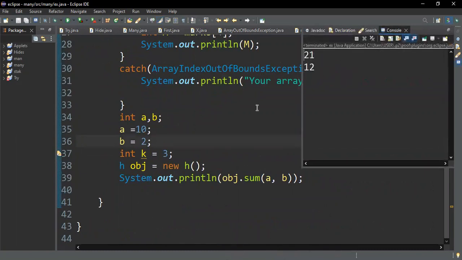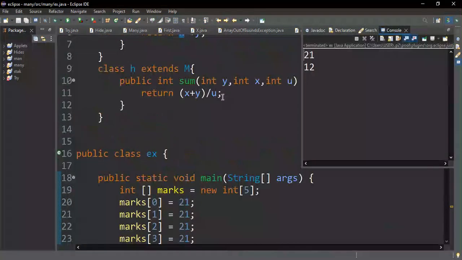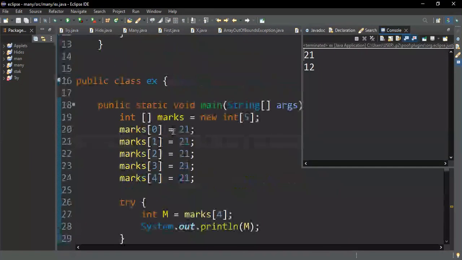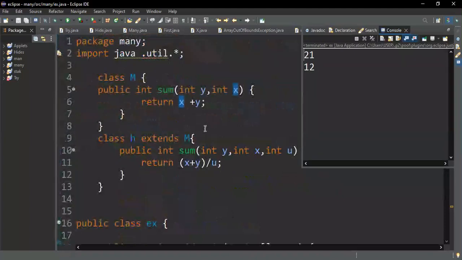If we run this, you can see I have this plus this divided by, I don't know if this is actually correct. Is this correct here? I'm not sure, but that's it. Same method name, different number of parameters. That's overload.